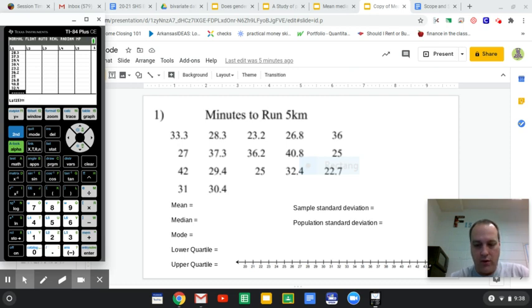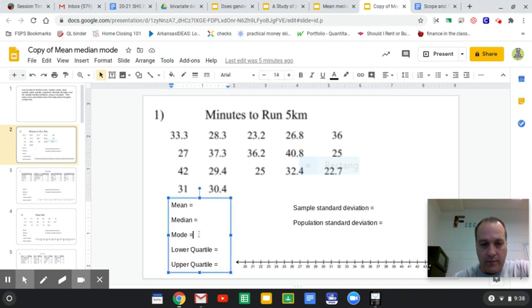So once you type all the data in, then you will be ready to find all this information. Now the calculator will give you all of these answers here except for the mode. The mode is the only one you've got to find by hand, and the mode is the one that's the most often. So if I was to look through here and see which number shows up the most often, it looks like this 25, there's more than one 25. That is the only number that I see more than once, so that's the mode. So right here, I would put 25.